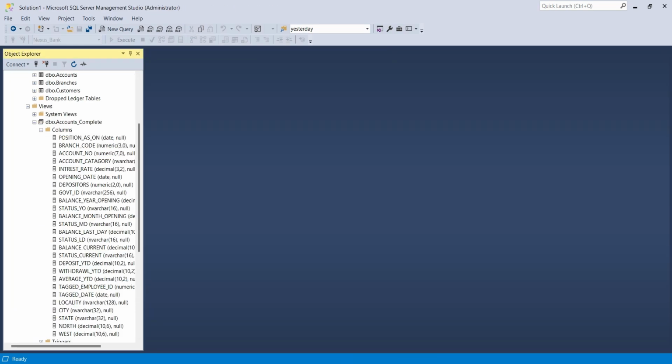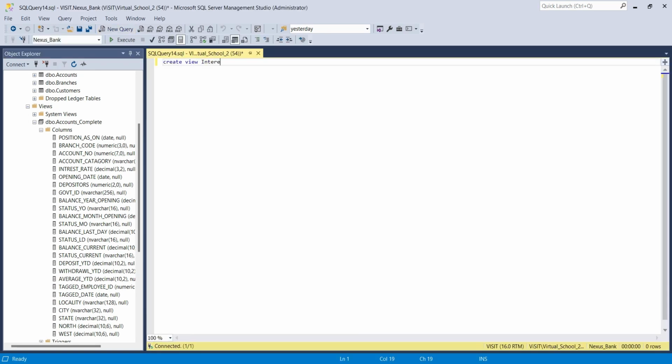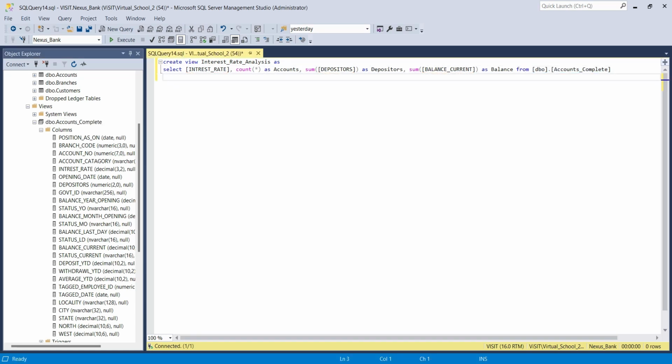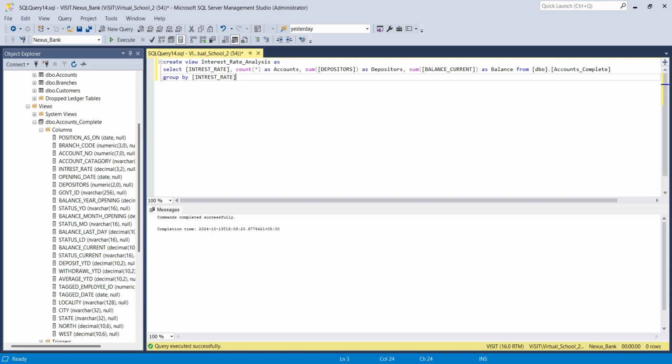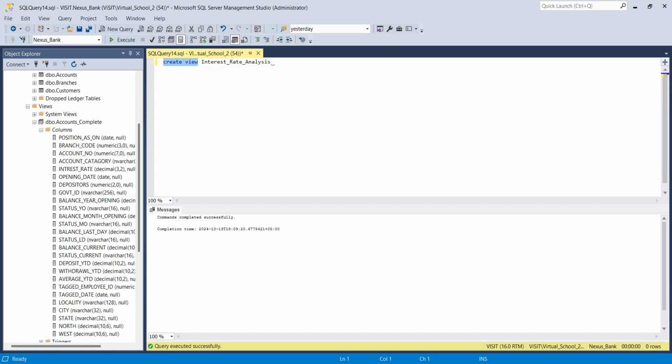Now, let's perform some interest rate-wise analysis of deposit accounts. Select the interest rate column, and then add total accounts, total depositors, and total balance to the view. Group this information by interest rates. We can run the Select command to preview the data before creating the view. Now we can execute the entire query to create the view. We can use the Select command to display the view we created.